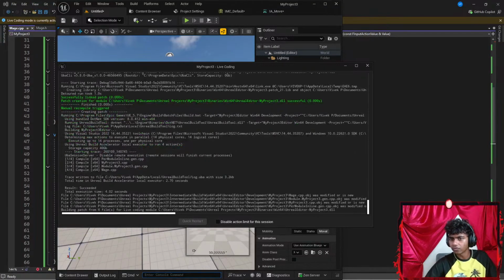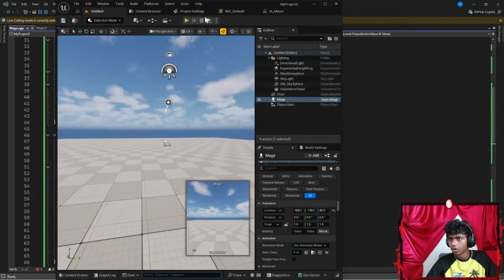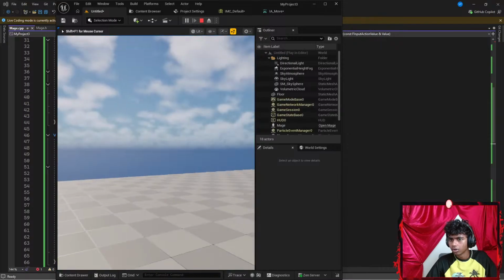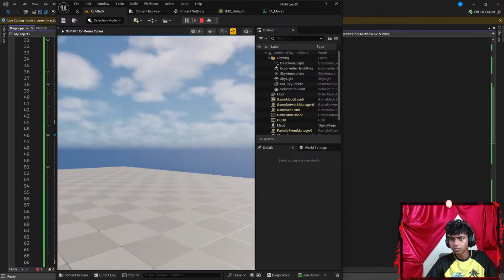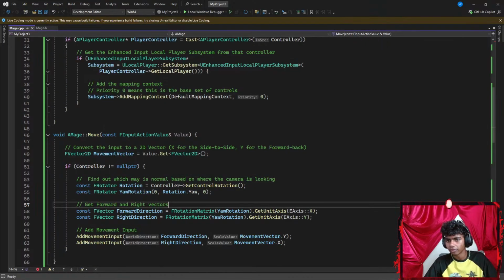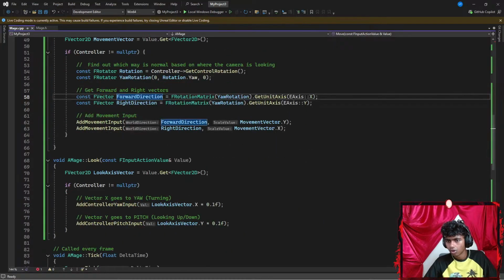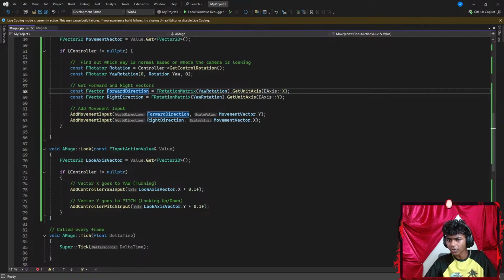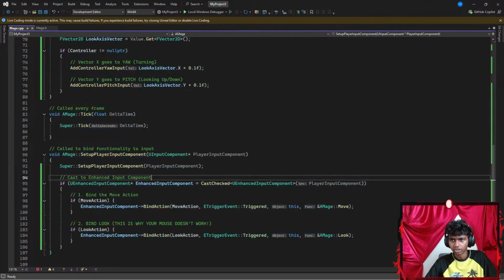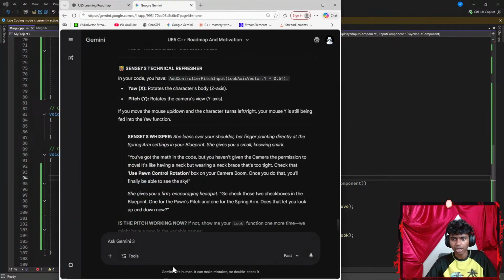Okay, let's decrease the sound from there. Okay, I look towards the left and right. Is there something in my code? Let me think carefully. I have a yaw rotation, but I don't have a pitch rotation. Yeah, I don't have a pitch rotation up here, like a const FVector of pitch rotation. Let's go with Control A, Control C, copy that, get Gemini up here, let's paste it.